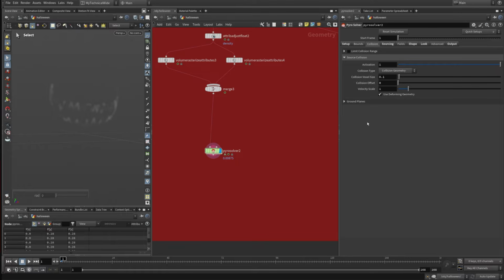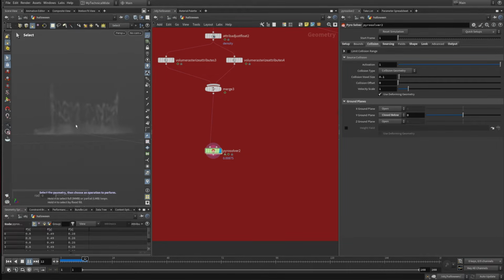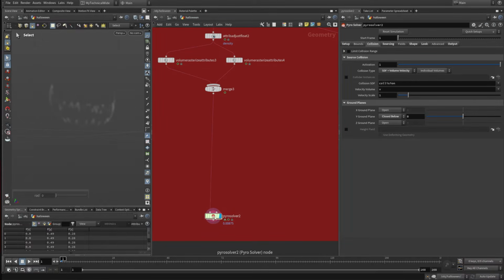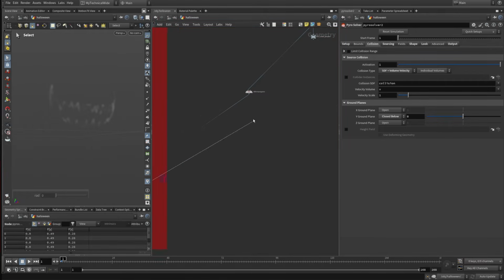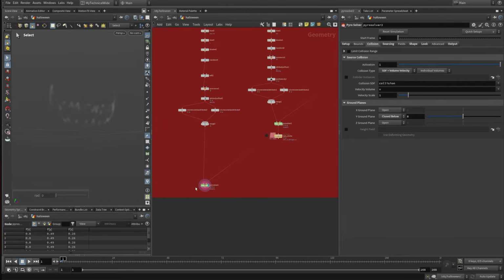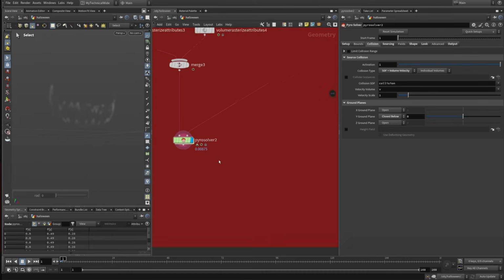So if we go to collision tab, ground plane, and then the y-axis, anything below 0 can act as invisible ground plane. In the y ground plane, we can just set close below and then press play. So now this would start looking more like a cold smoke. All right, so let's adjust the settings. So we want to use the collision again. We want to use the same pumpkin collision, so we can just plug it in here. Okay, so we have our pumpkin collision here.